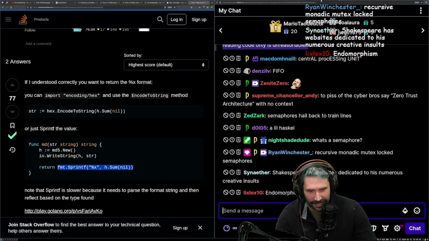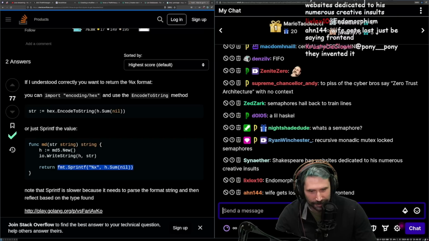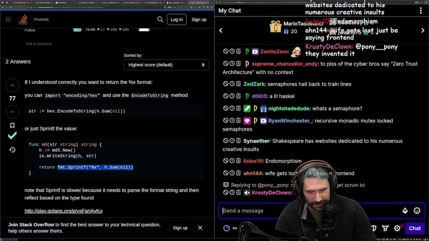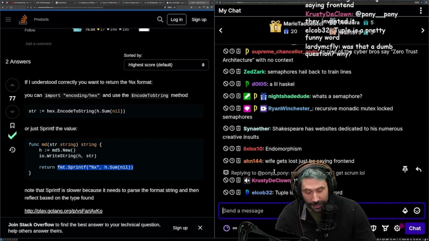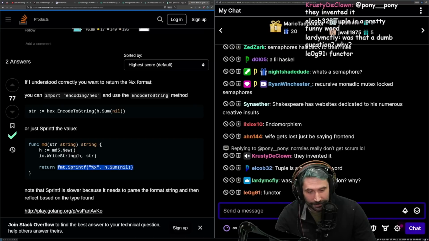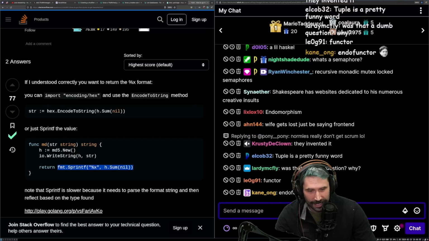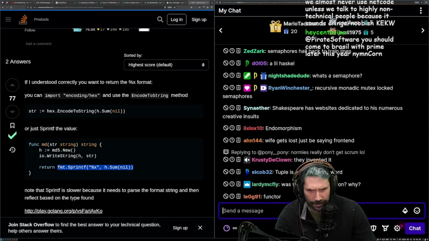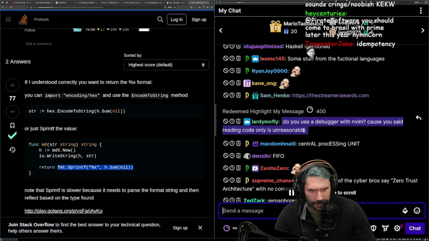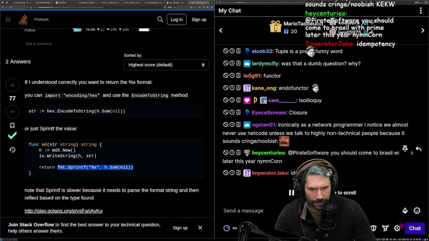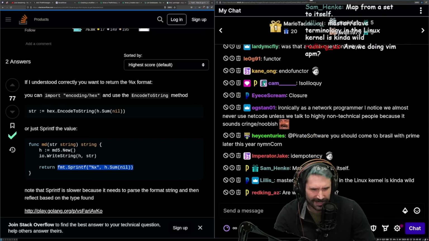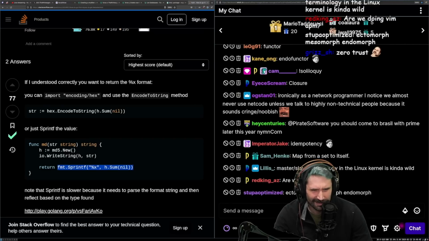Okay. Shakespeare has a website dedicated to numerous creative insults. Nice. Endomorphism? Wow, I don't even know what that means. Like, I know what endo means, that's the internal one. Was that a dumb question? Why, what kind of question did you ask? Yeah, I don't use a debugger in NeoVim. I just find it kind of annoying, you know what I mean?